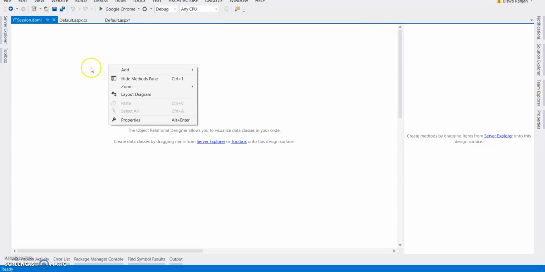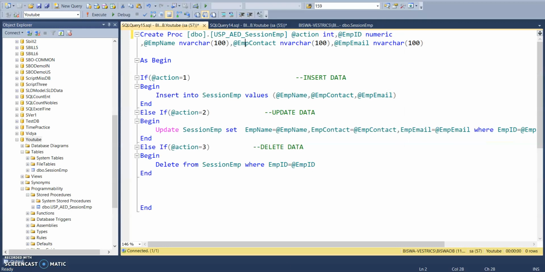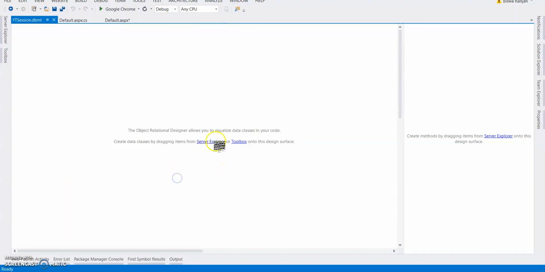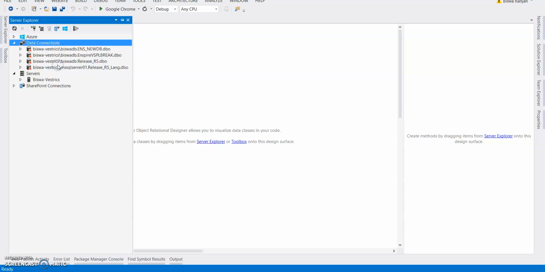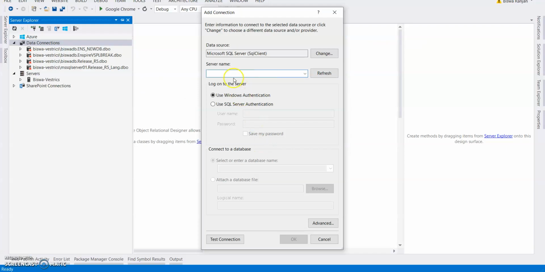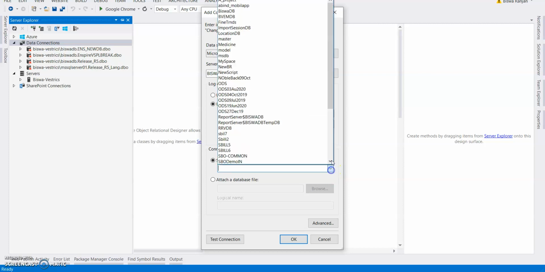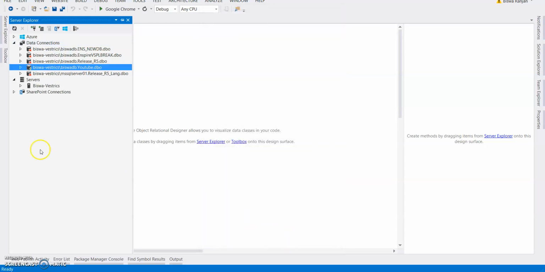Right click on here or go to Server Explorer. How to add new database connections. So here you can click on Server Explorer, data connection, add connection. Here I want to give my data source name, user ID and password. Select the database. So my database is YouTube test connections. Okay. So our database is connected.